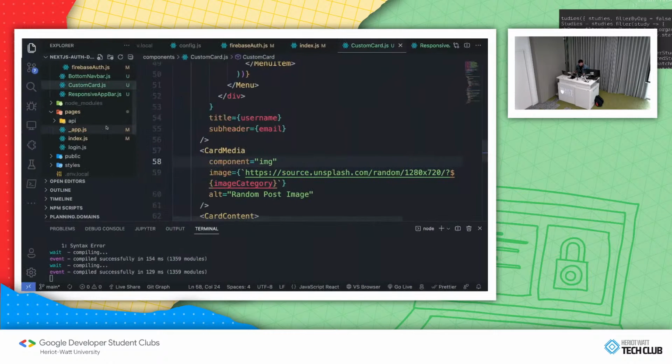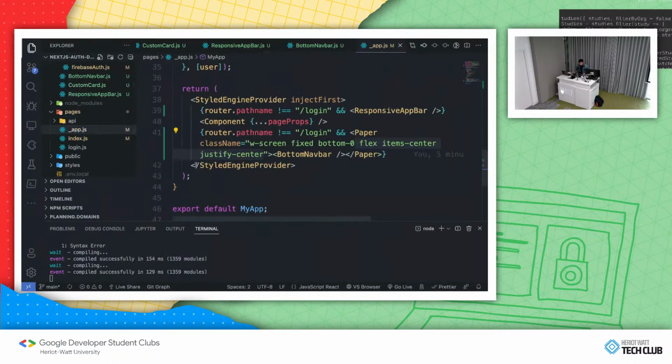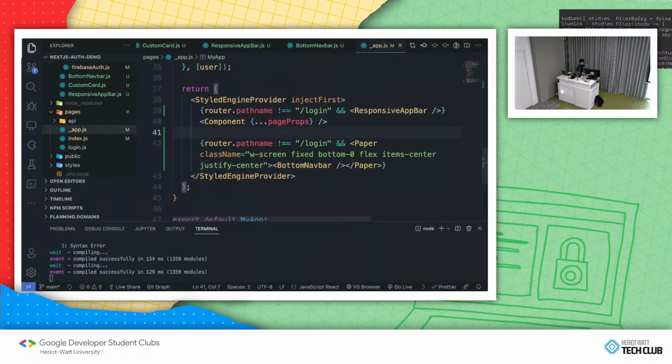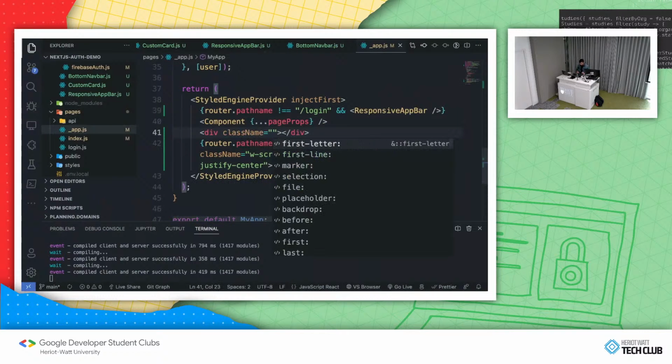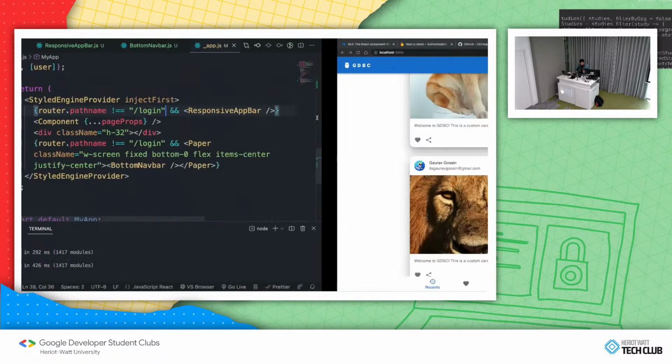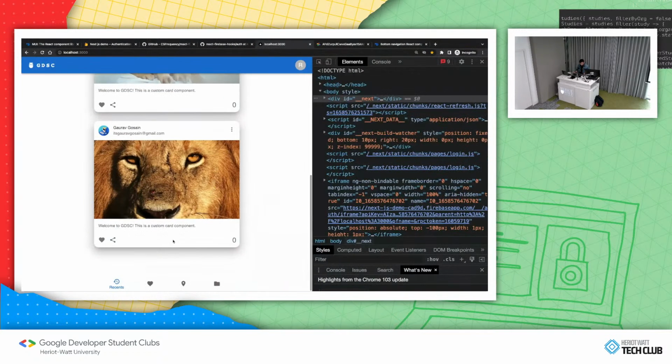How you can fix it is pretty simple. You can head over here in the underscore app.js file, and you can just add a div, for example. Inside the div, you can just keep it an empty div, and you can say that the height of the div you want it to be, say, 32, for example. What that should do is just add extra spacing at the bottom so it doesn't look like they're colliding, basically.